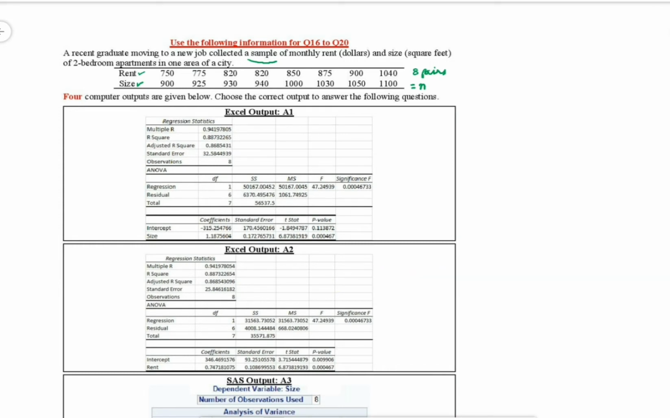4 computer outputs are given below. Choose the correct output to answer the following questions. Here this is Excel output labeled A1. From the problem statement, you have recorded variable names and number of pairs. So variable, this is n, correct. And here in this size. So this is simple linear regression output.